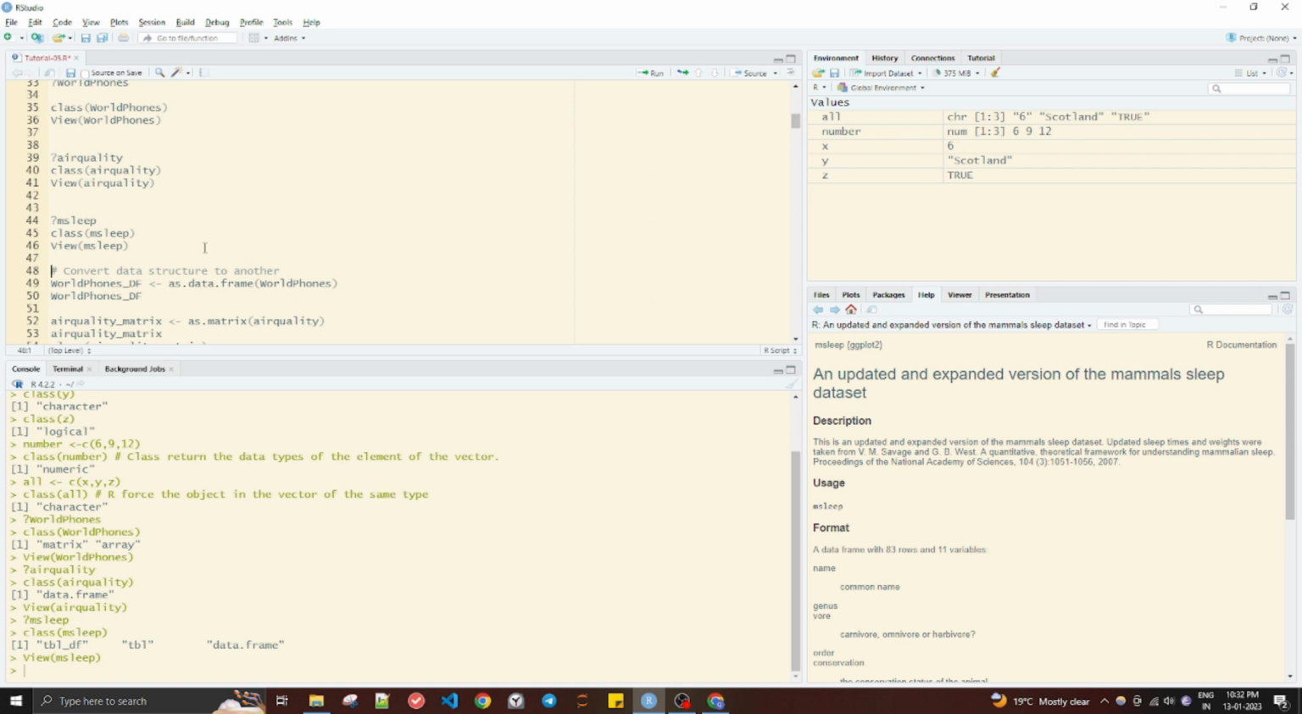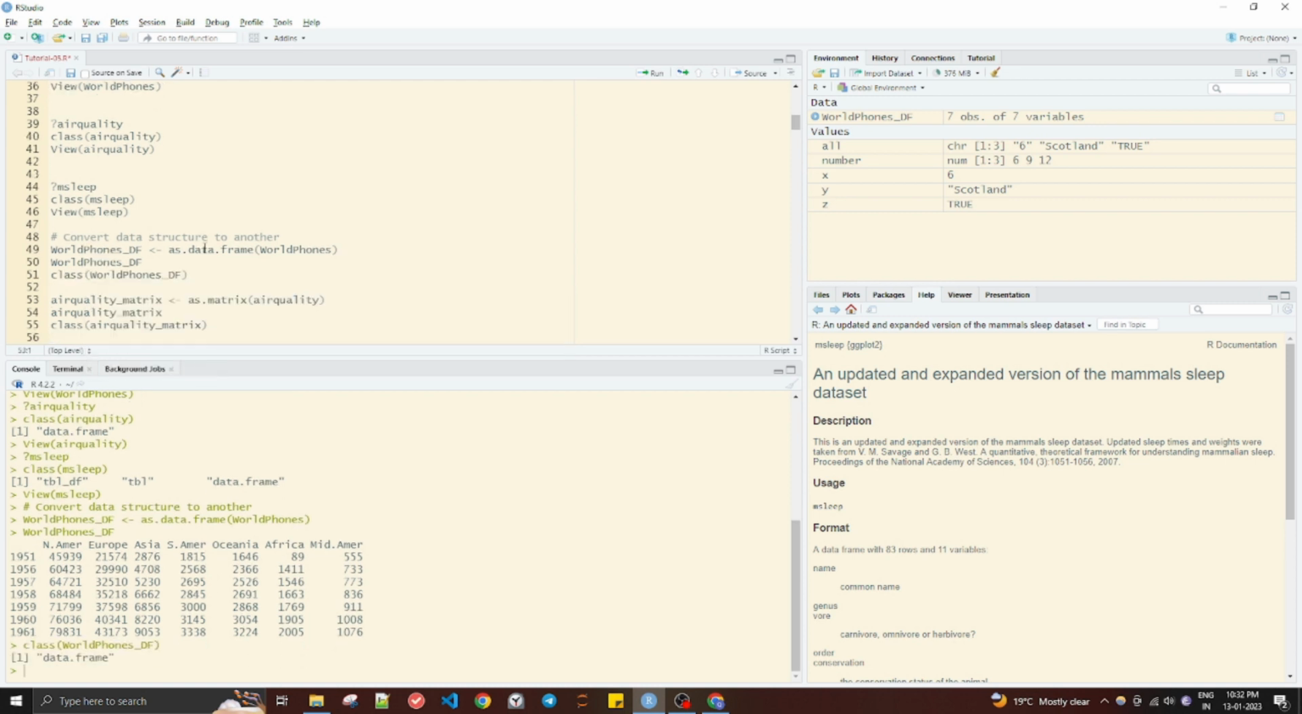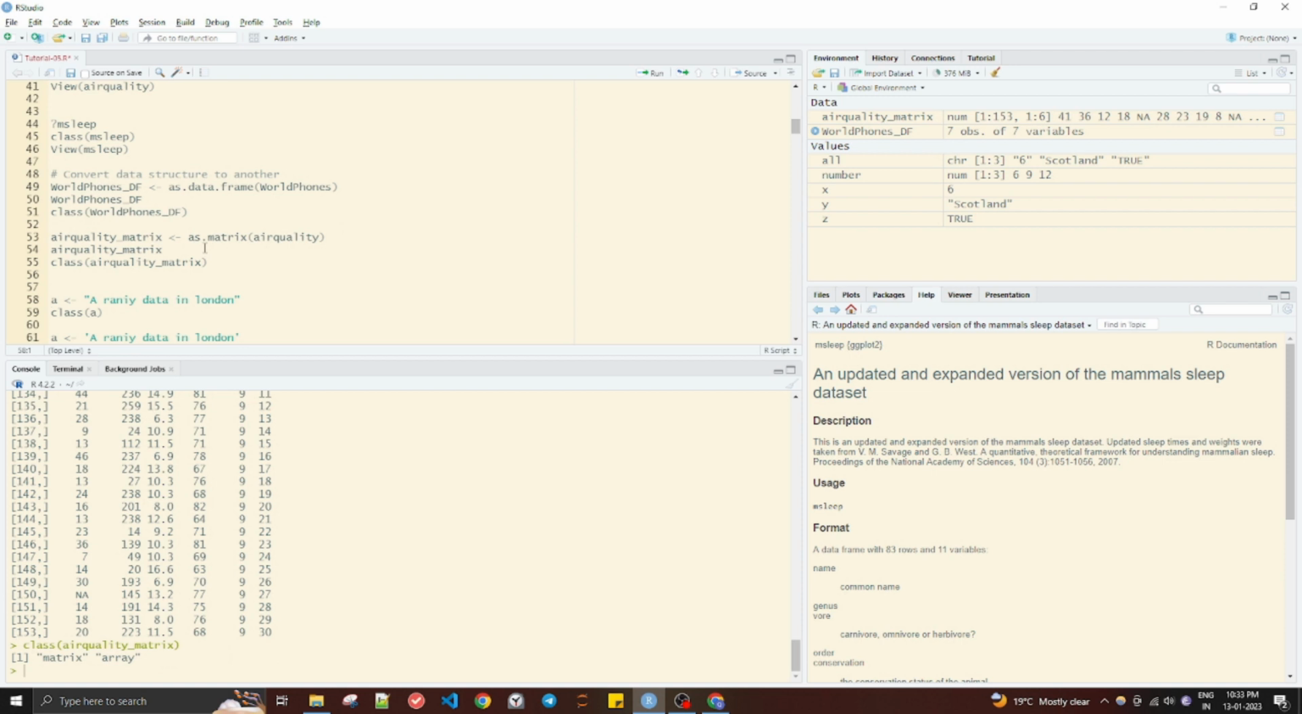It does not matter what type of data set is there. Again, you can convert into whatever data set type you require. Like the world phones is a matrix, and we want to convert it into a data frame. We can use the as.data.frame function and the name of the data set, WorldPhones. If I run this and check the class of world, it will be data frame. Similarly, if we want to convert into matrix, we can do that like this. Now it's converted to matrix.